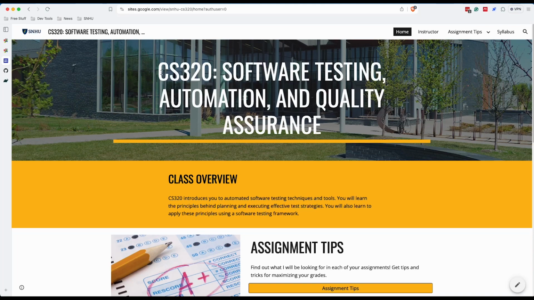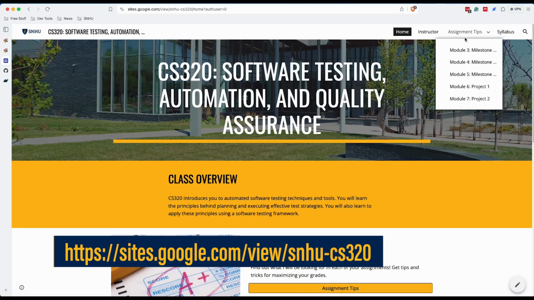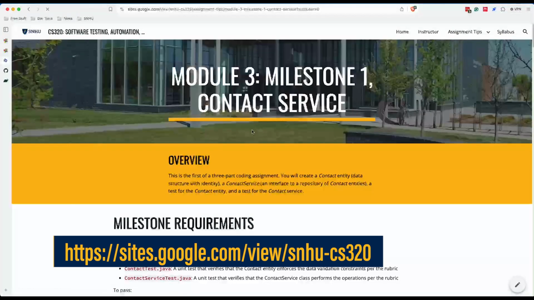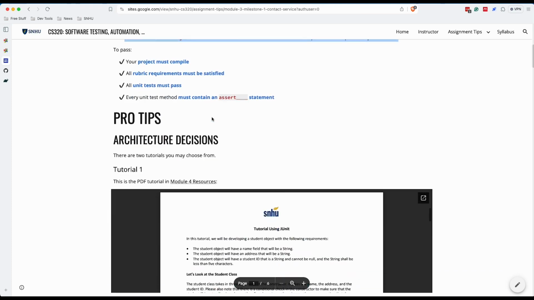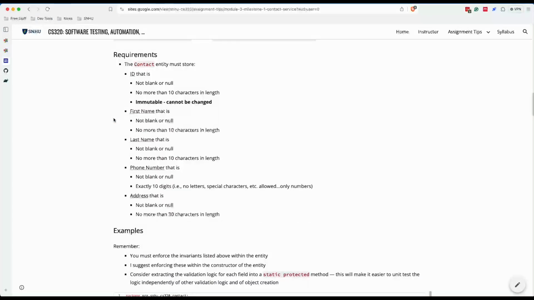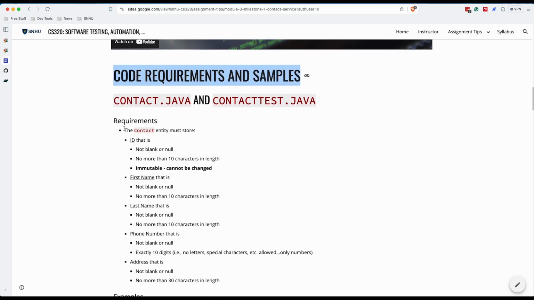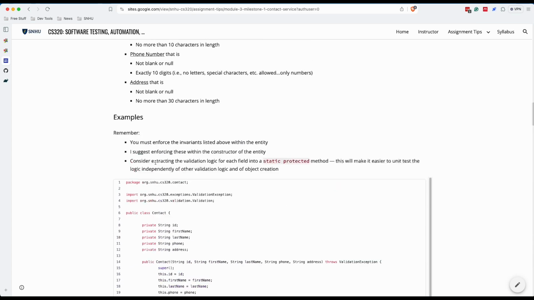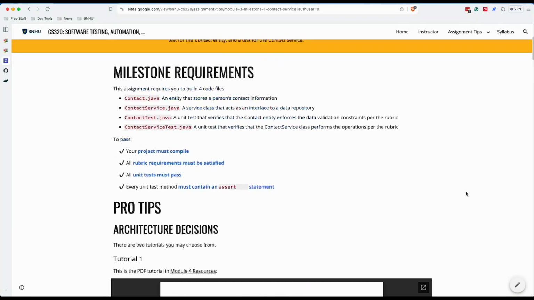One resource I want to show you before we jump into this is the course site. I post this link each week, so it should be in the announcements. If you go to assignment tips in the top right-hand corner and choose Module 3, then I give you the broad overview. Module 3 really focuses on these 4 code files, and I give you 2 options toward completing that. If you scroll down to code requirements and samples, I itemize the individual requirements to be successful in this assignment, and I provide code samples, which I will walk you through creating from scratch in the second video of this series.